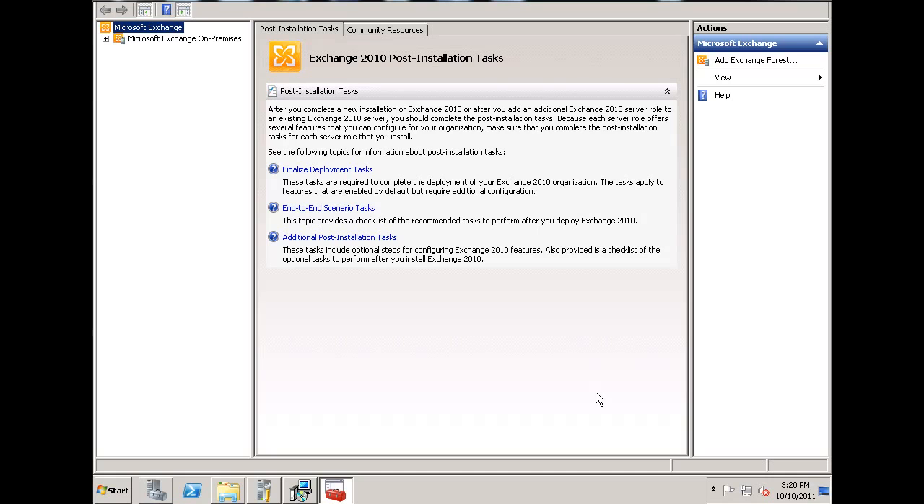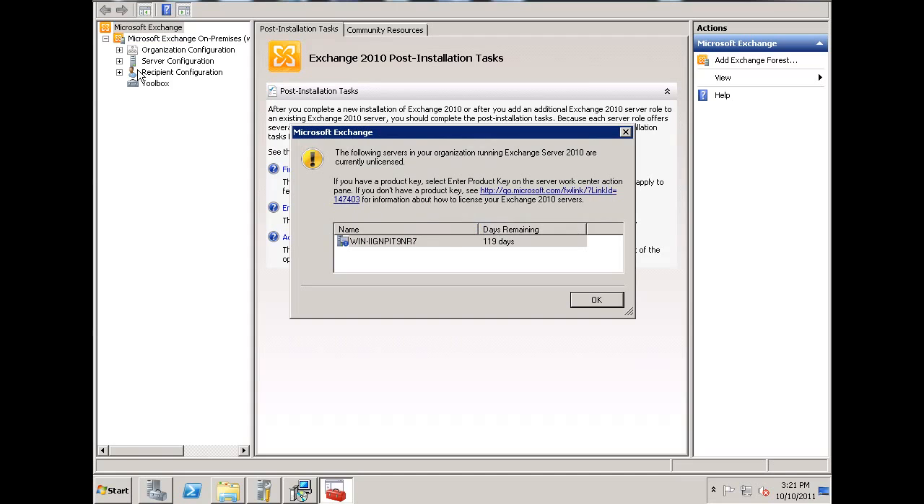So now that that worked out and we have a good install, what I can do is I can open this up over here and take a look at the different tools that we have available for setting up mail. All right, and you can see we've got the organization configuration, the server configuration, and the recipient configuration. I'm also getting a note that I need to put in the product key, that I have 119 days before I need to put in the activation code.